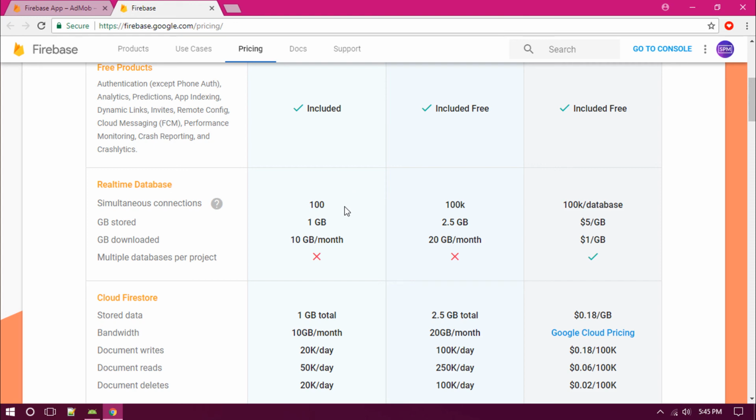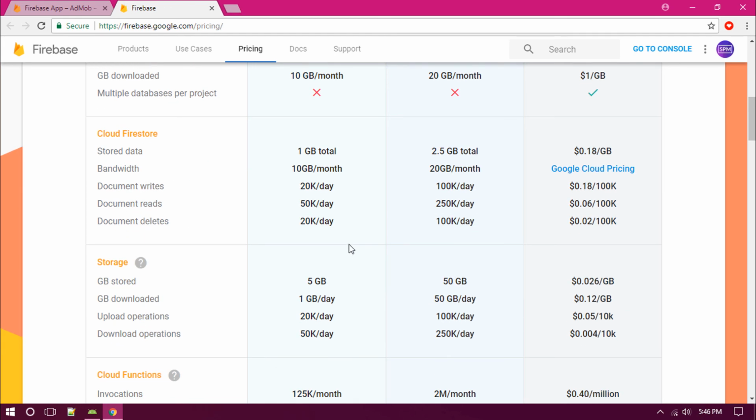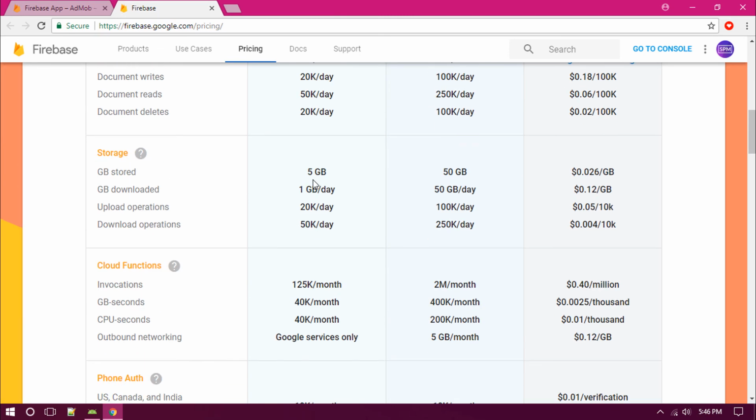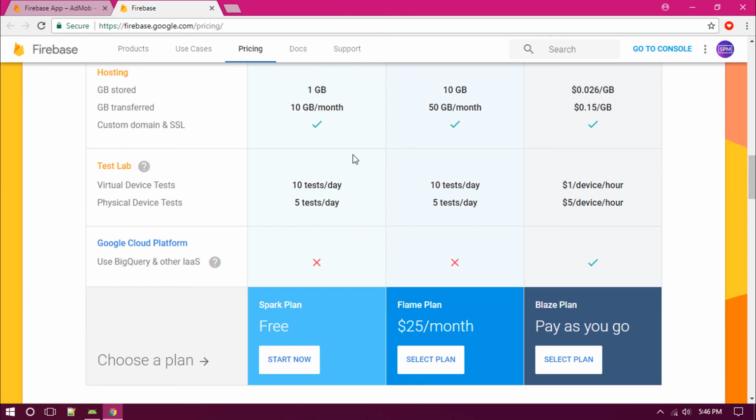If you are on the Flame plan, then you will get 100,000 people at the same time, and we also get this GB stored, and it is only 1 GB in the case of this free version. And I will also be adding the link to this pricing just in case you want to look into that separately.